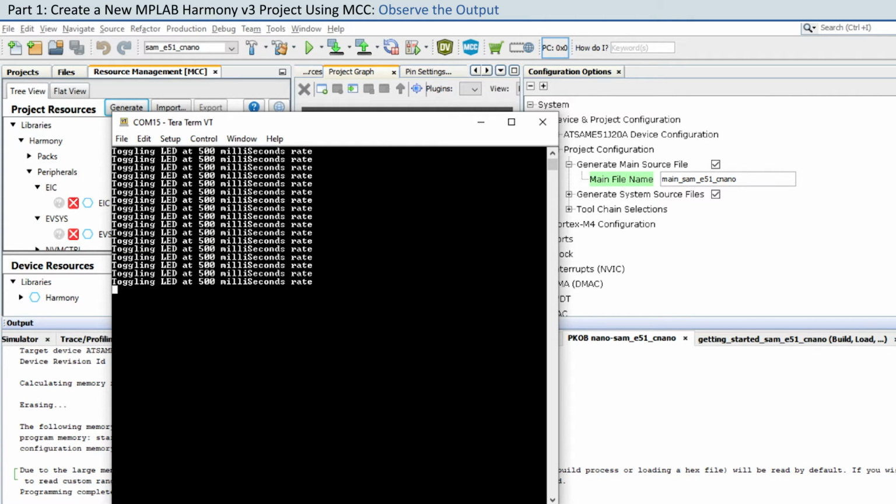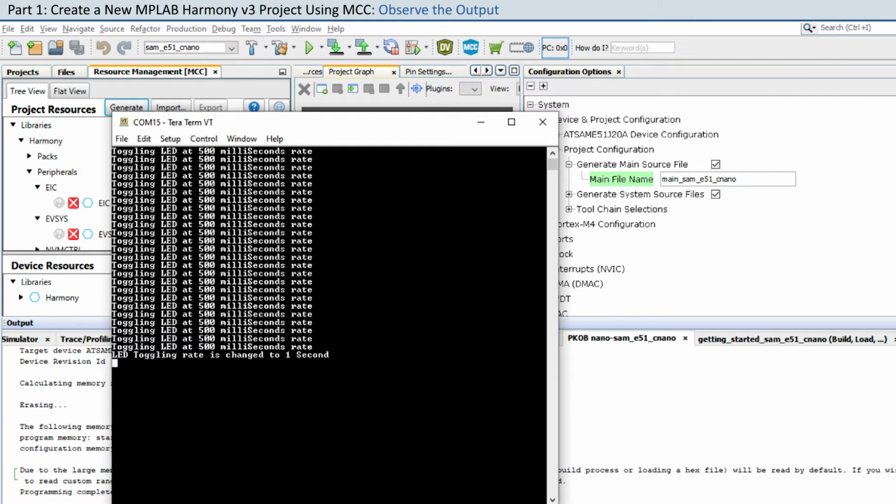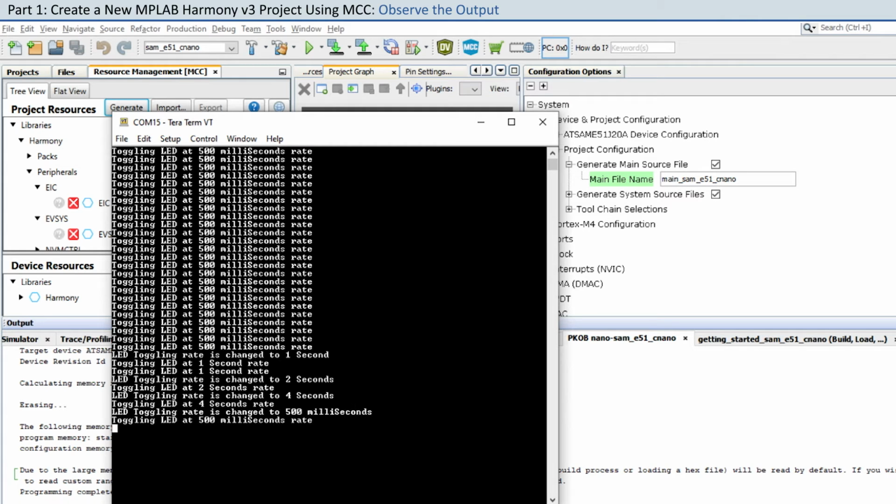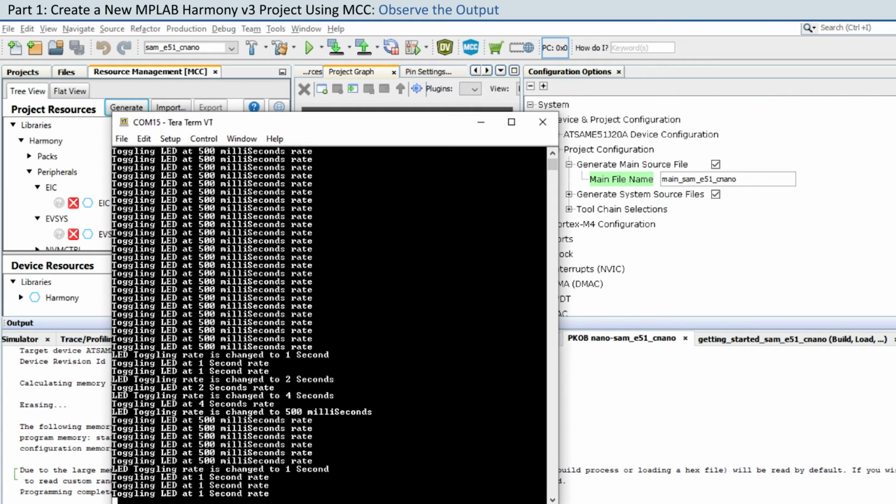and the default periodicity of the timeout is 500 milliseconds. Press the switch SW0 to change the default sampling rate to 1 second. Every subsequent pressing of the SW0 switch changes the default sampling rate to 2 seconds, 4 seconds, 500 milliseconds, and back to 1 second in cyclic order.